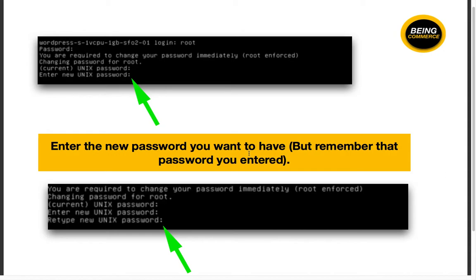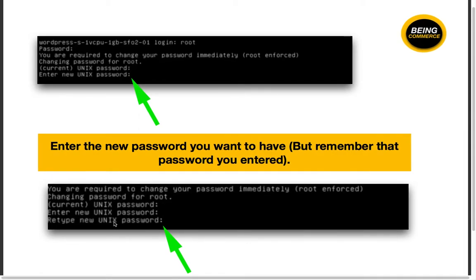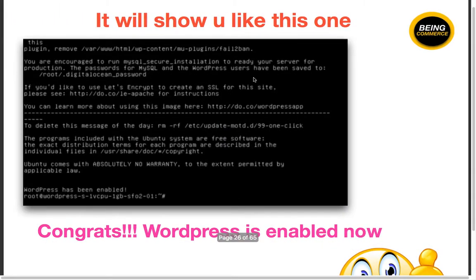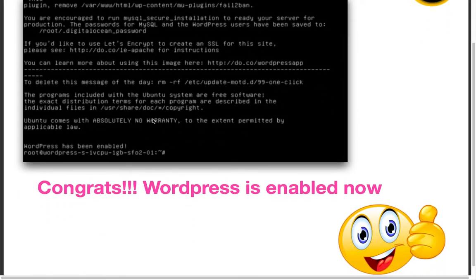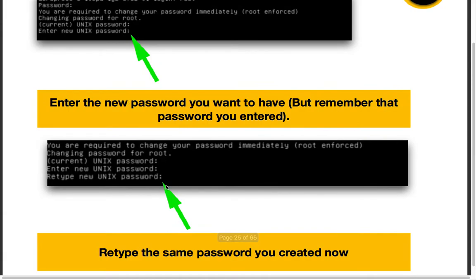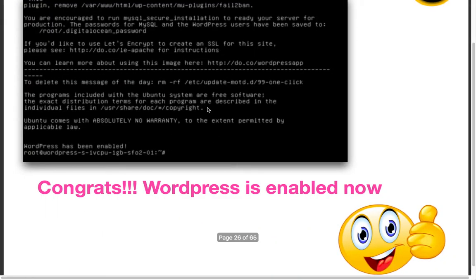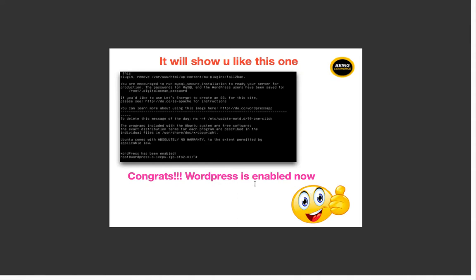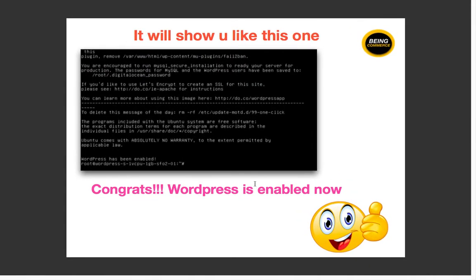Now when you type your new password, it will tell you to retype the new password. So again you have to type the password which you have created here. Now guys, it will show you like this. When you put the new password and hit enter, it will automatically show like this. Now your WordPress is totally enabled.